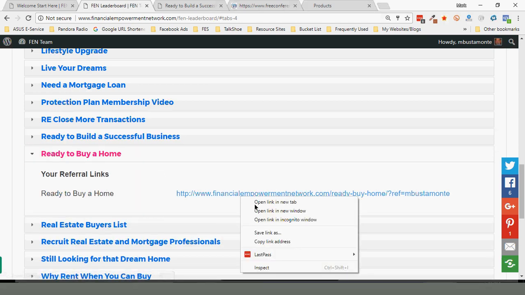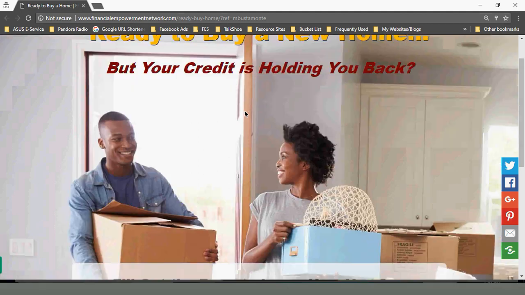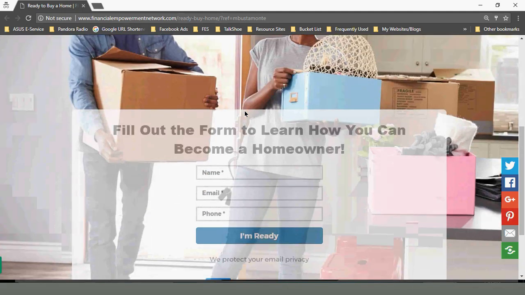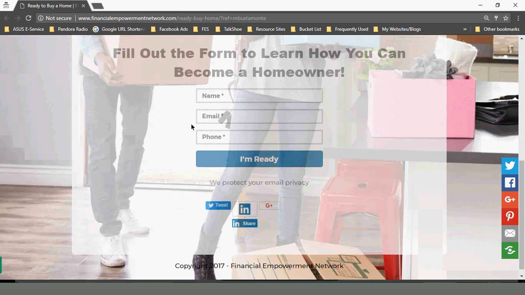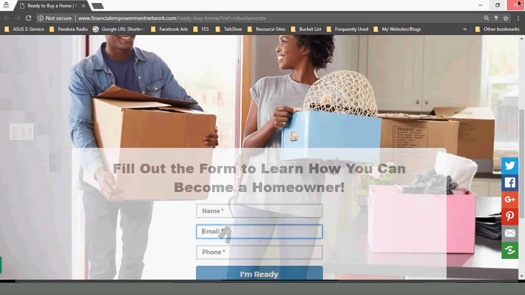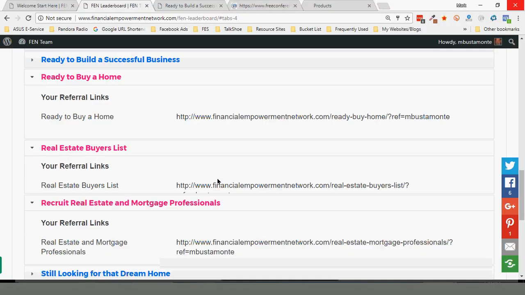Okay, ready to buy a new home? Chris, we're looking for it. Aren't we? Yeah. You want me? Ready to buy a home, but your credit's holding you back. Nice looking couple here coming into their new home. Fill out the form to learn how you can become a homeowner. Golden Dragon in the Lost City. Lost City. First hires will need to complete the secret for a big dragon made of side door.